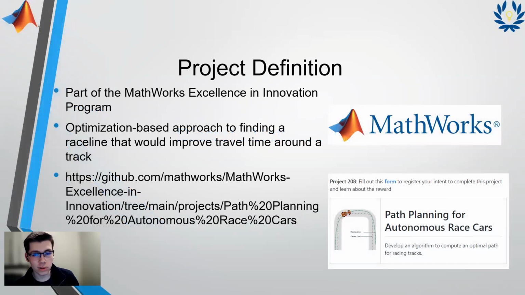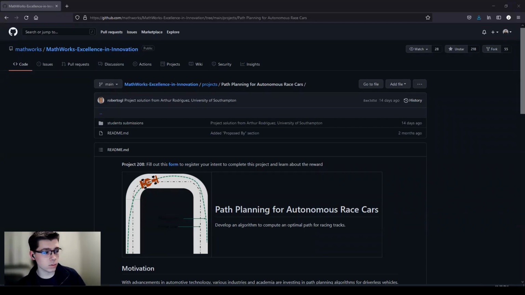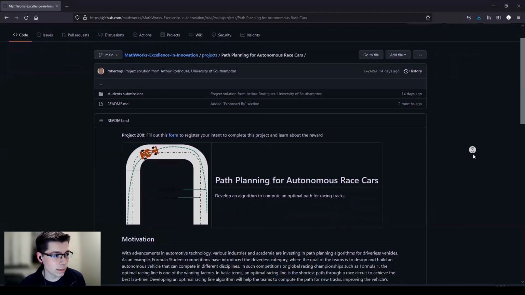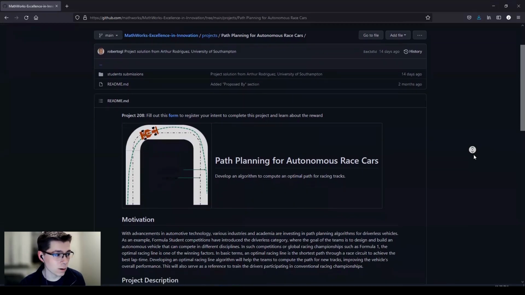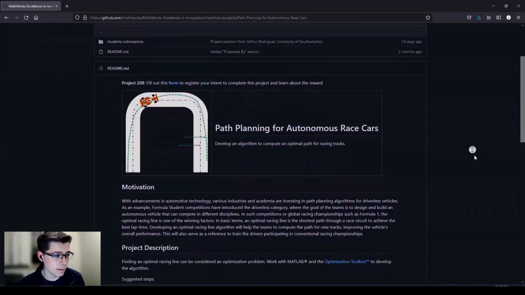So before looking at the solution, of course, we should get a better understanding of the problem itself that we're trying to solve. To do that, I'll pull up the GitHub for this Excellence and Innovation project, and we'll go from there. Okay, so here we are. This is the MathWorks Excellence and Innovation project repository for path planning for autonomous race cars. This is project number 208.